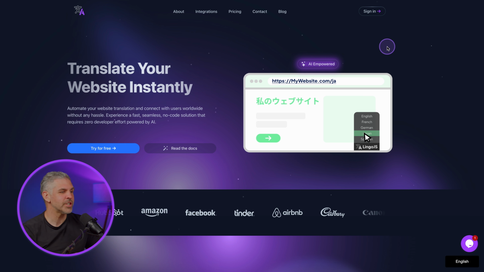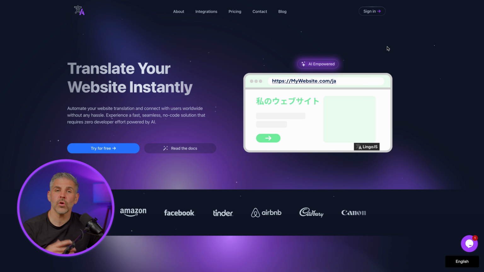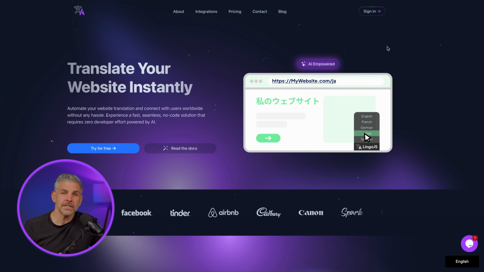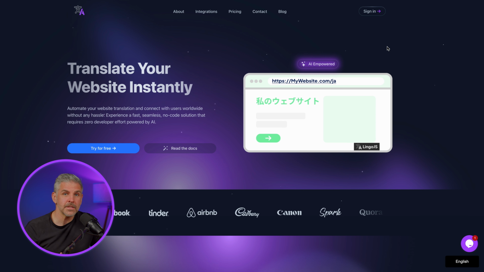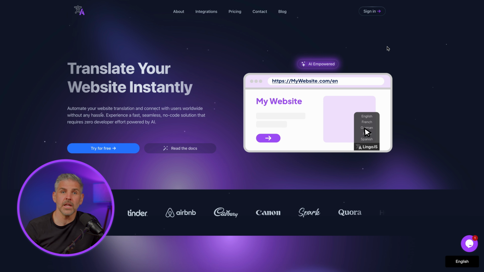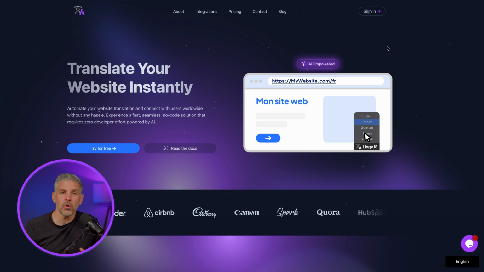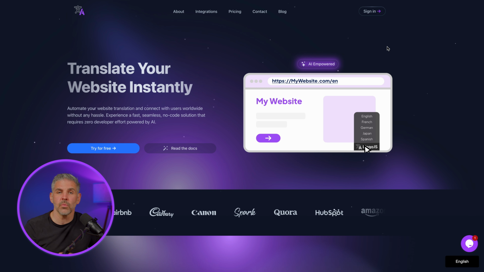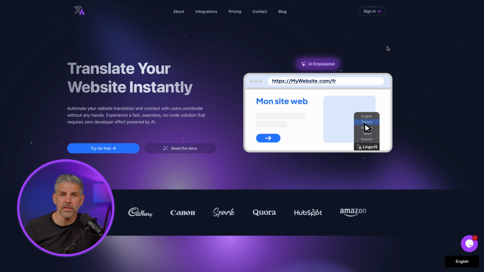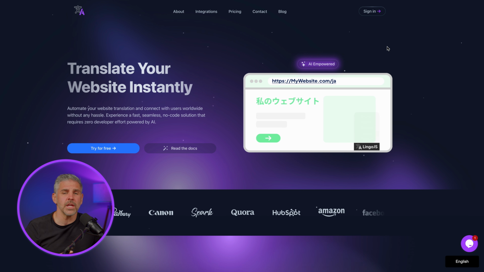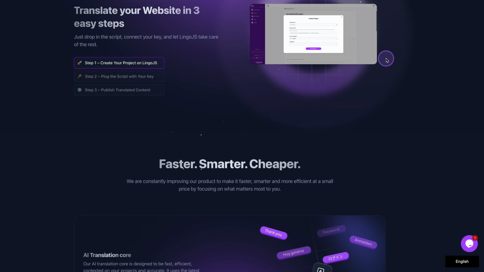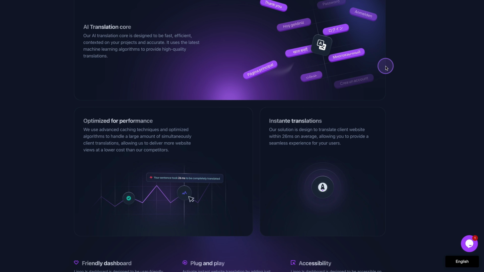So let's get started. Here we are on the Lingojs landing page, and let me give you a quick overview of what this product is about. Lingojs is a plug-and-play SaaS for website localization. It allows you to manage multiple projects, translate your content automatically with contextual AI translations, and collaborate with your team all in one place. So let's scroll down a little so you can see how they present their solution.